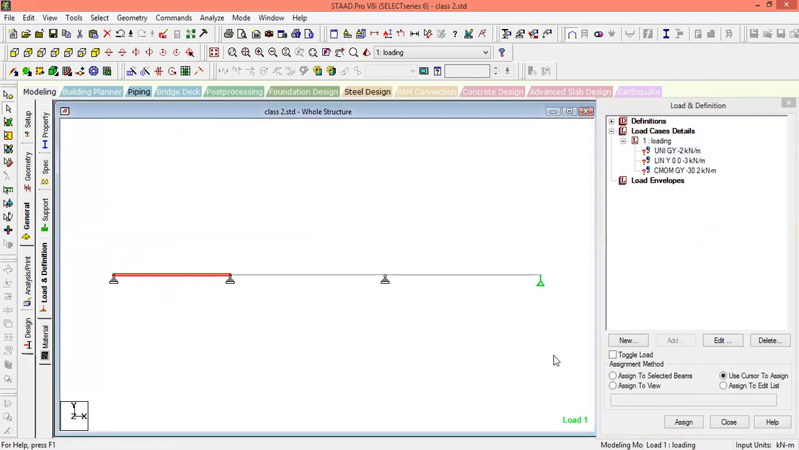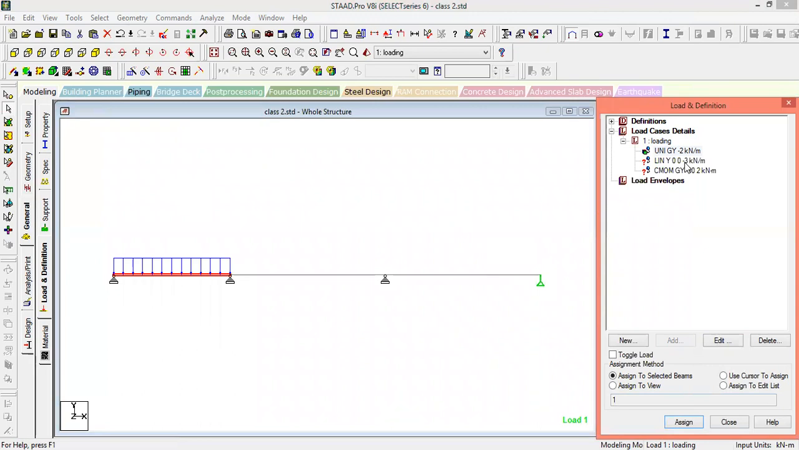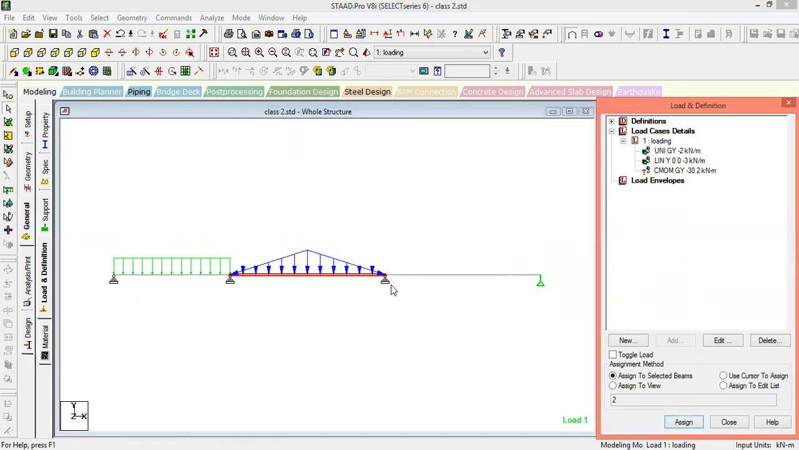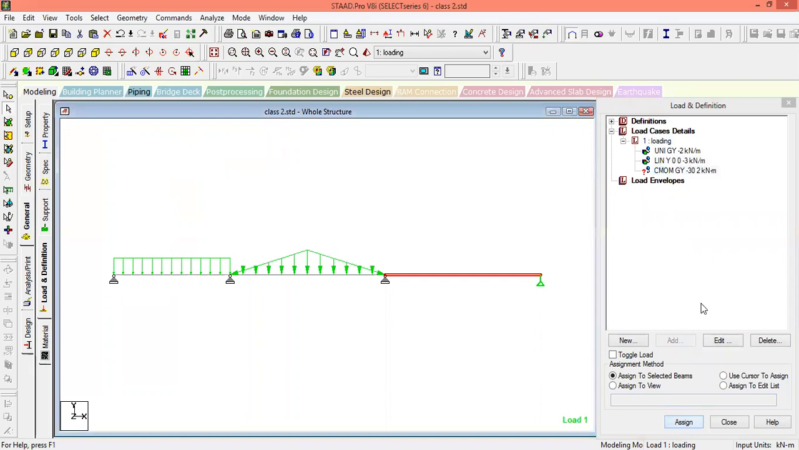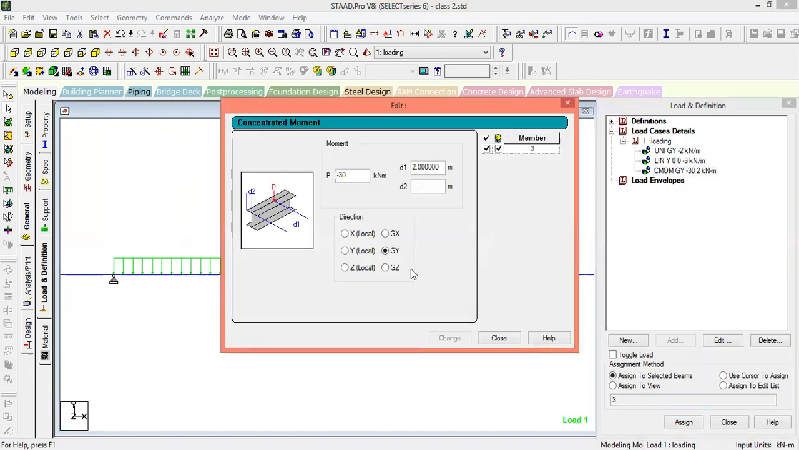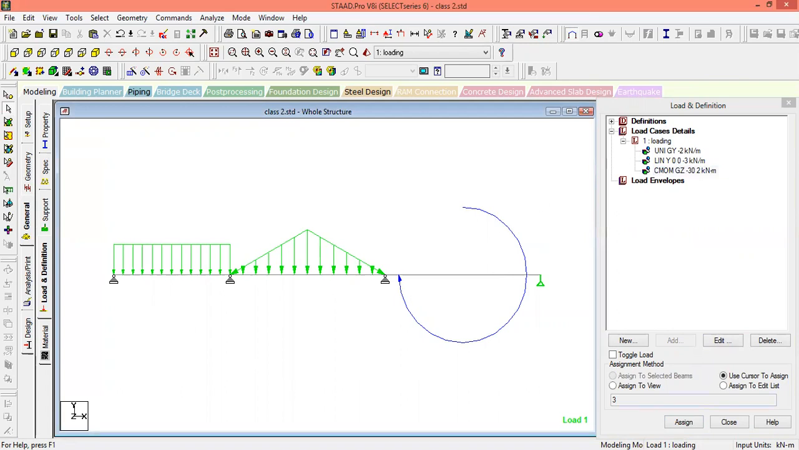First load for the first span, go to assign to selected beams, and you have assigned the UDL. Go to the second load, second span, assign to the selected beams. You have assigned the triangular load. Go to the third loading and third span. You will be assigning the moment. The moment should be about Z, but we have given it about Y. Change it to global Z. Change, close. Now you can see the clockwise moment of 30 kilonewton meter. Now we have defined the load.